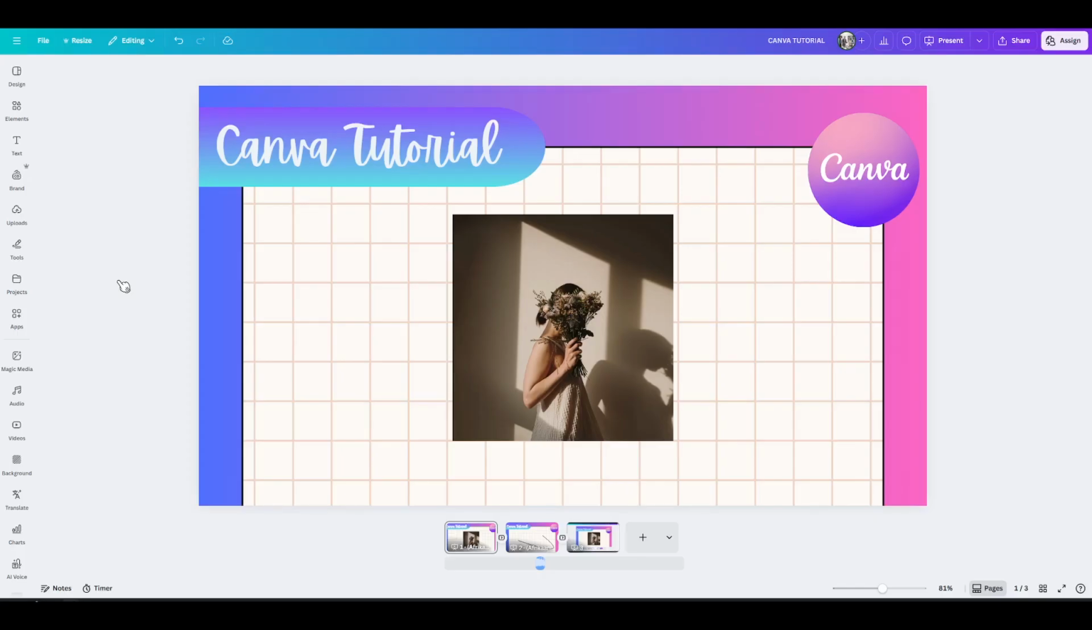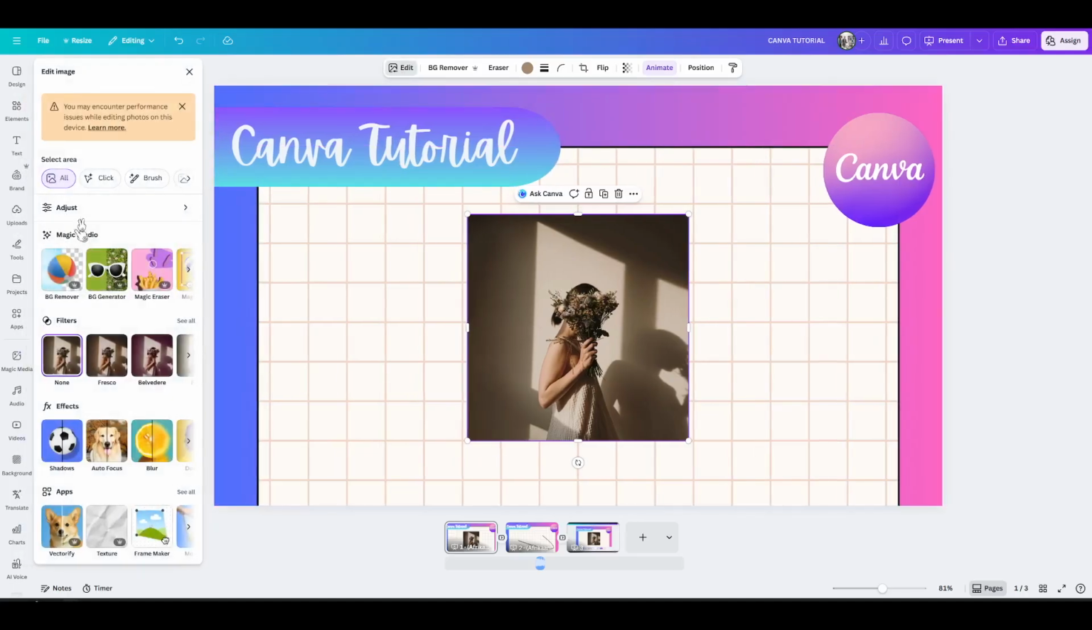Start by opening your project in Canva so you can see the design you're working on. Click directly on the image you want to improve to make sure it's selected on the canvas. With the image highlighted, look for the Edit option. This opens the editing panel where Canva keeps adjustments and creative tools. Within that panel, find the Apps category, then locate the image upscaler.